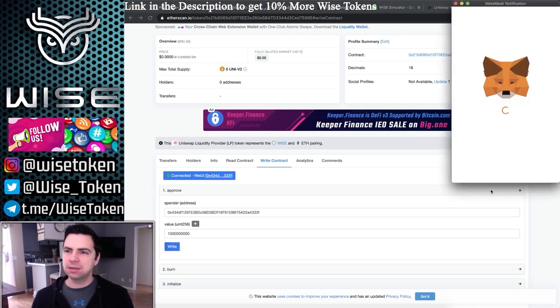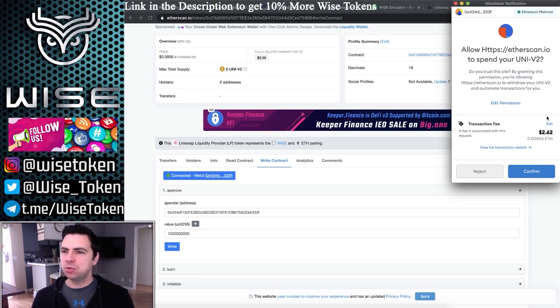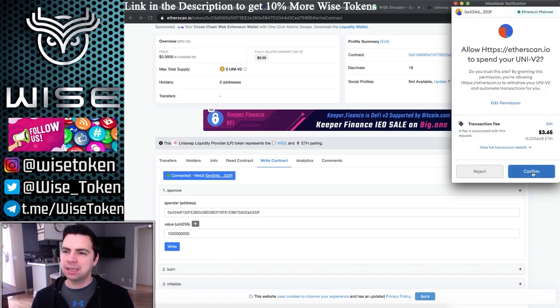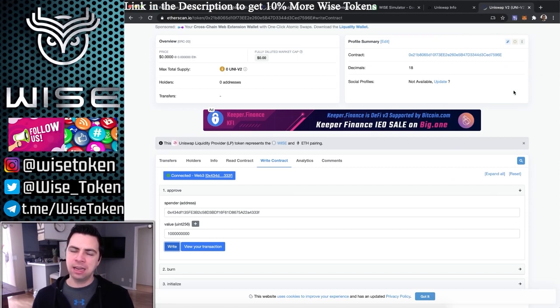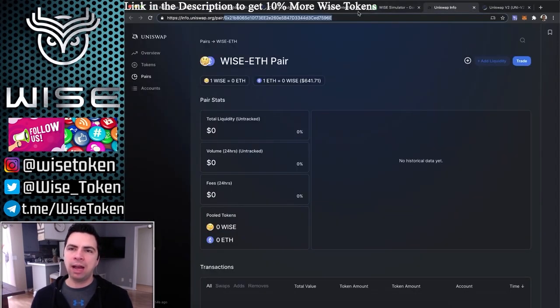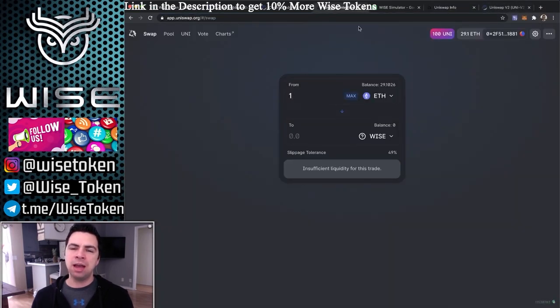So then you would just do write, and it's going to come up. It costs $2.62. I'm going to go edit it to $3.65. We're going to go ahead and save and then confirm that, and it'll take a second to approve. So once that goes through, then you're already approved, and then all you have to do is, and there we go right there. So we're confirmed. So now we know we're approved. We will not have to approve Wise on this MetaMask account, and we'll be able to immediately just transact instantly.